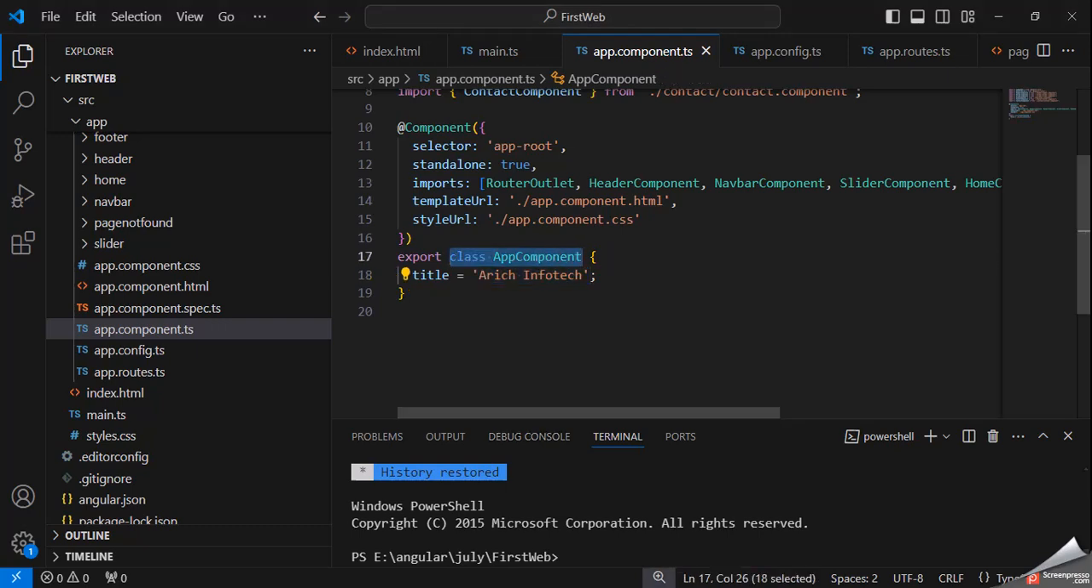Okay, if you want to create a class in JavaScript, it is not possible, but in current versions like ES6, ES7, we can create the class. Here in this TypeScript file, we can create the class, and here we are using the keyword export. It means we can use this class anywhere in this application. If we remove this export, we cannot use the app component anywhere in our application.